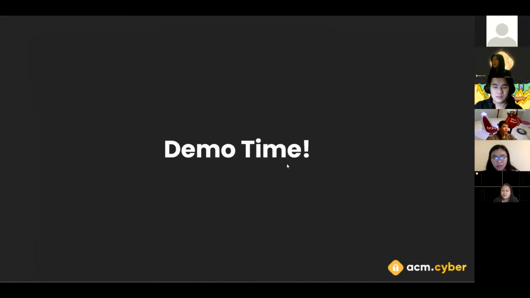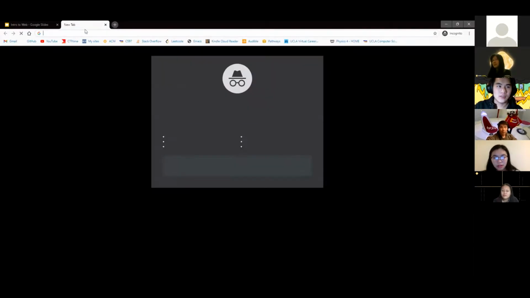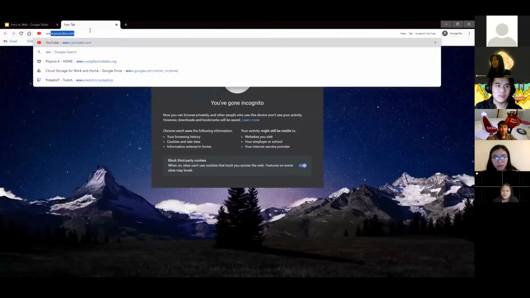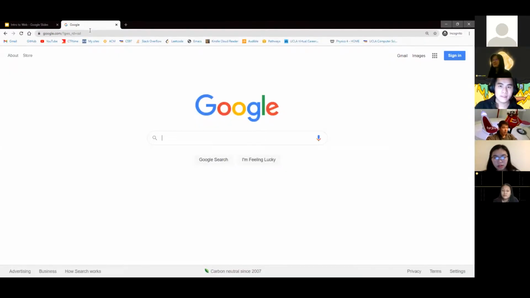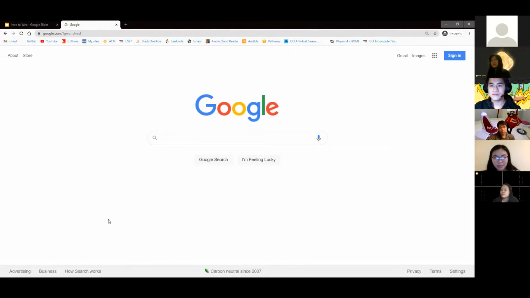Okay, so let's start with something relatively simple. Let's say we visit google.com. Pretty standard, this is the Google search bar you'll see. First off, to open Chrome DevTools, there are two ways. You can press Ctrl-Shift-I, or you can simply right-click and then go to Inspect.